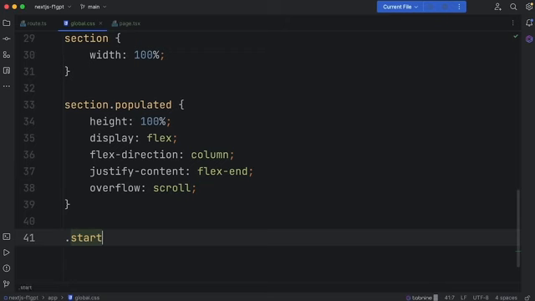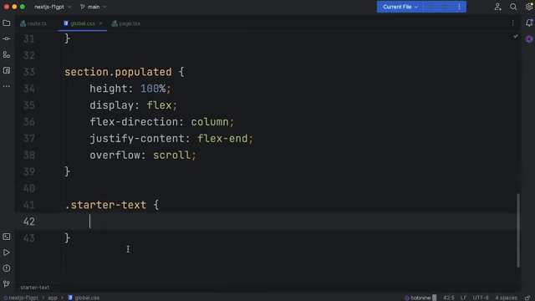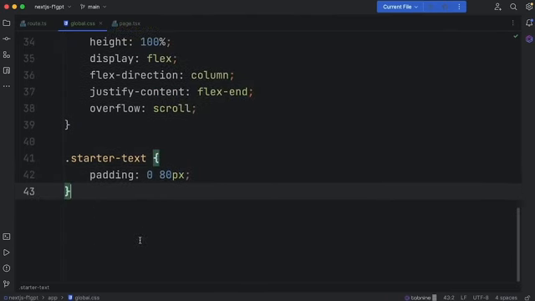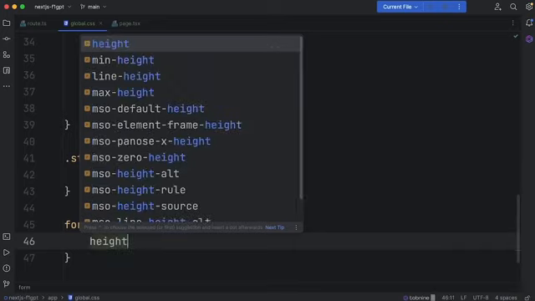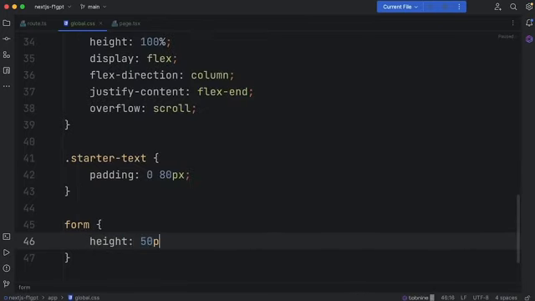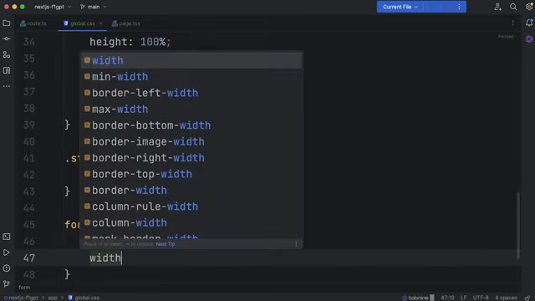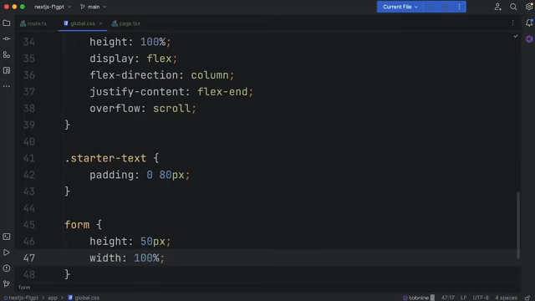Now the starter text, so the element with the class name of starter text, so the paragraph essentially, I'm just going to give it a padding of 0 on the top and bottom and 80 pixels from left and right. And I think that's it for now. Maybe let's work on the form a bit. So let's grab the form itself. I'm going to assign it a height of 50 pixels, a width of 100%.